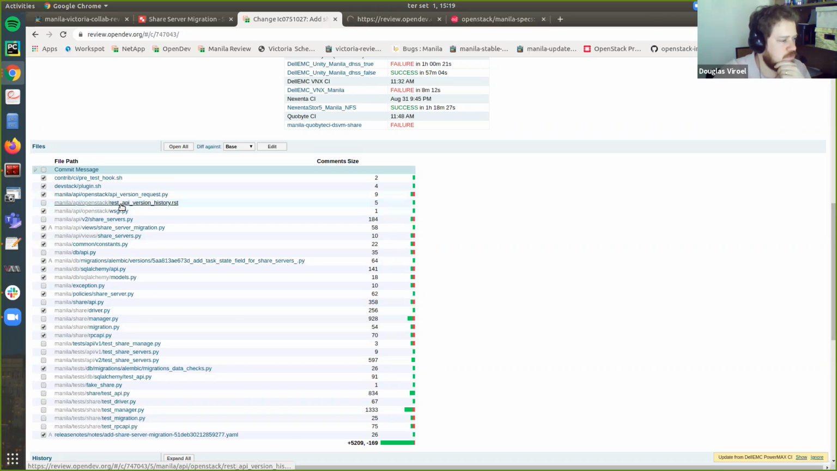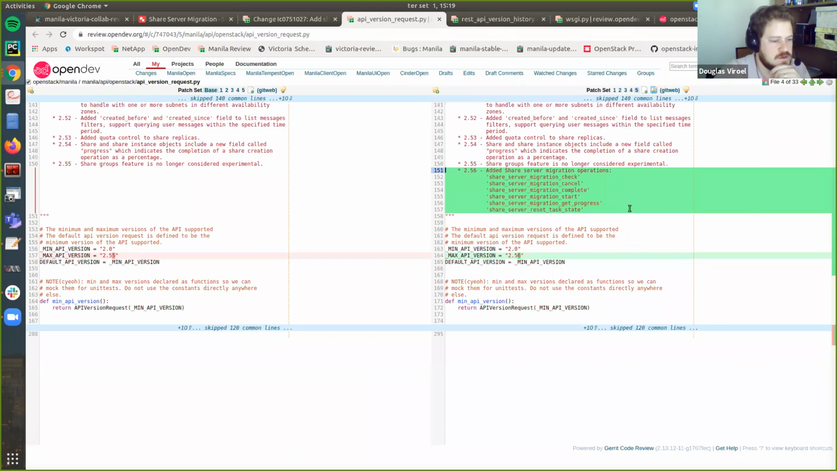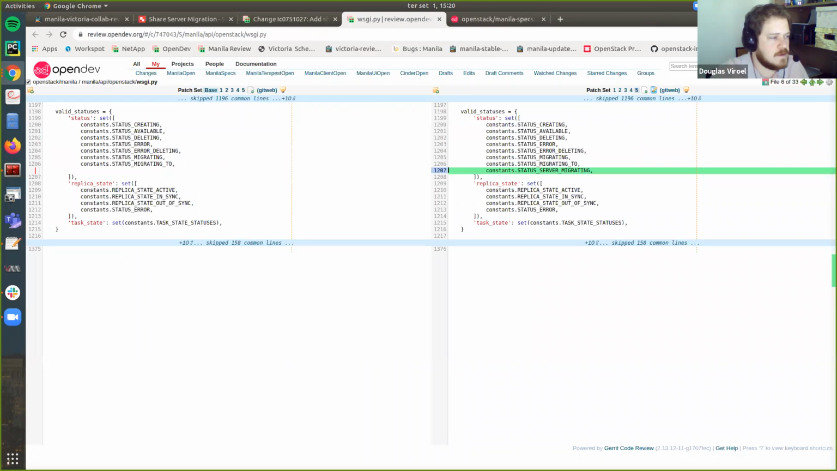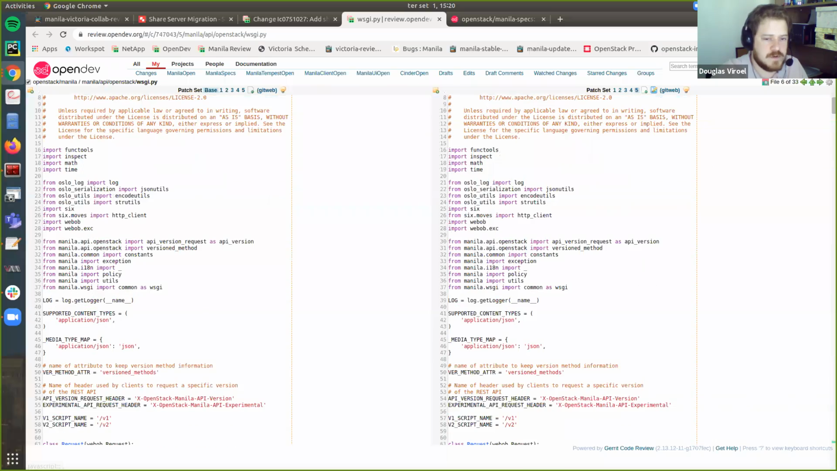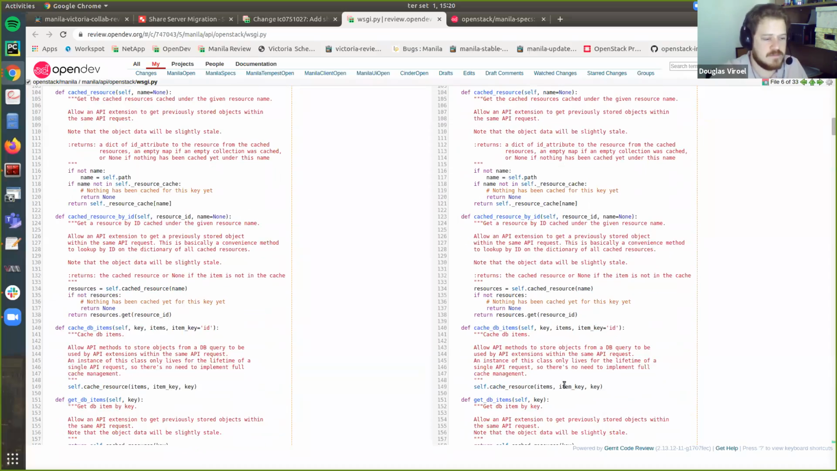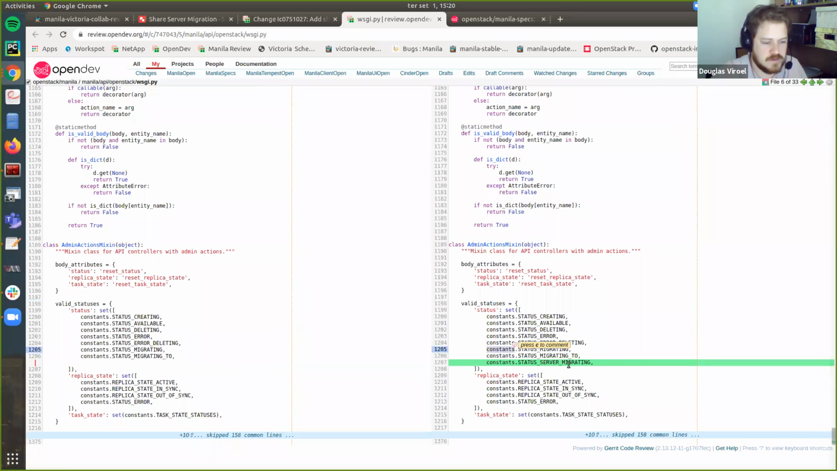From APIs, these are small changes, just bumping the max API version and providing a version history. And from the point of view of this part, we are just updating the new status that can be set in a share, since now it also can be server migrating.